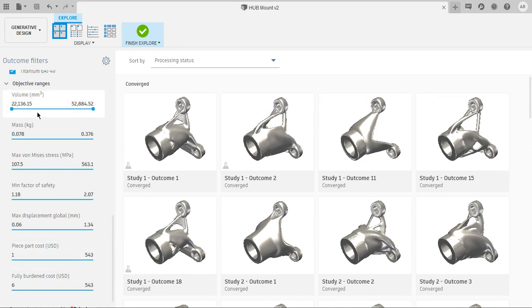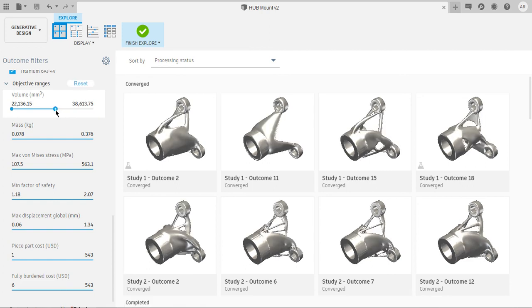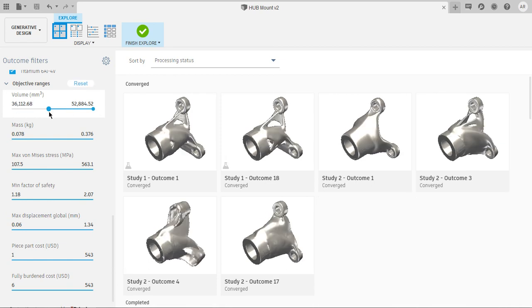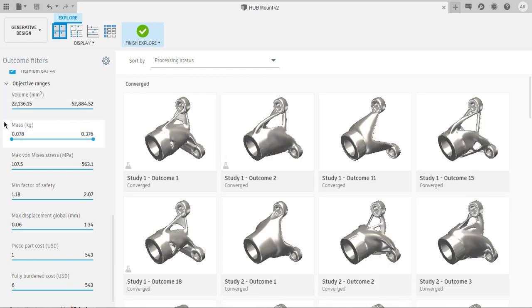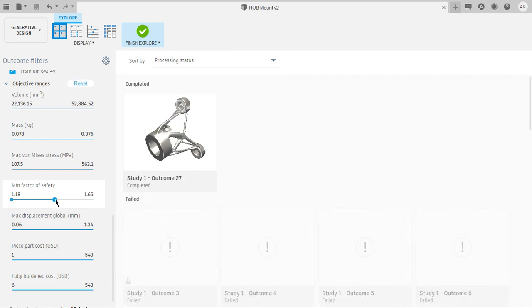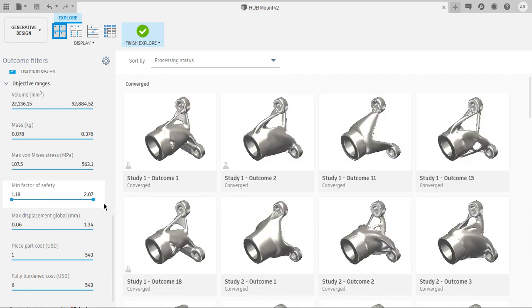Under design objectives, we have a sliding bar through which we can adjust the volume, mass, stress, minimum factor of safety, displacement, and so on. If you adjust this bar, you can show the outcomes with minimum volume or with maximum volume. Similarly, the same applies for all these objectives. You can filter based on more factor of safety, and also if you need, you can filter the outcomes based on less factor of safety. You have all these resources to filter out the outcome that we want.